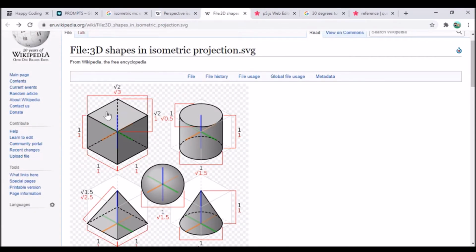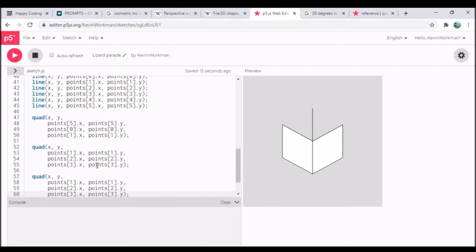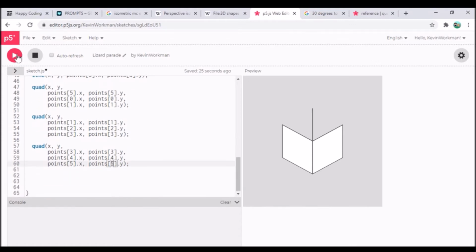So last, I need to go to x, y, and then start with the point I just ended on and then go around. I think I can probably figure this out on the fly. Let's see if I can do it without going back to that drawing. So it's going to start at 3, go to 4, and end at 5. Is that right? I don't know. Let's just run it. Yeah, it is. All right, cool. So I actually think that's pretty right. That's exactly what I was going for.